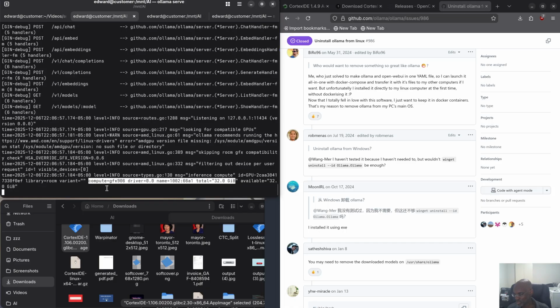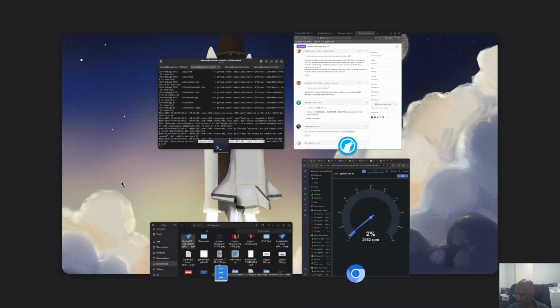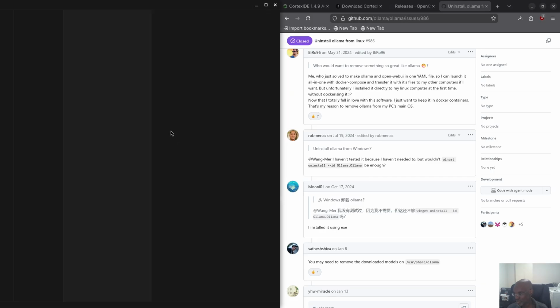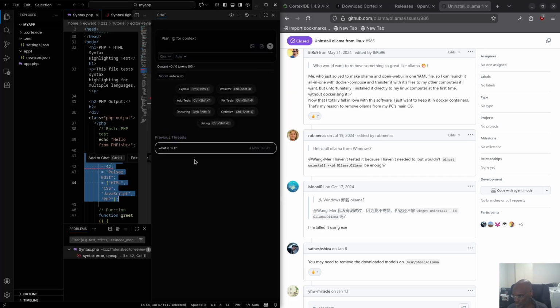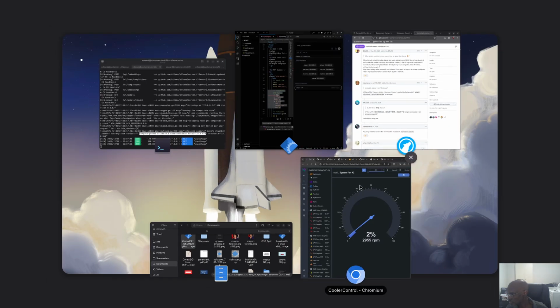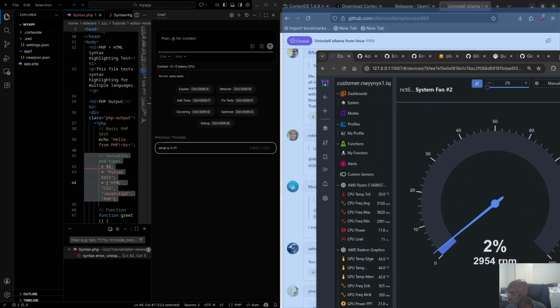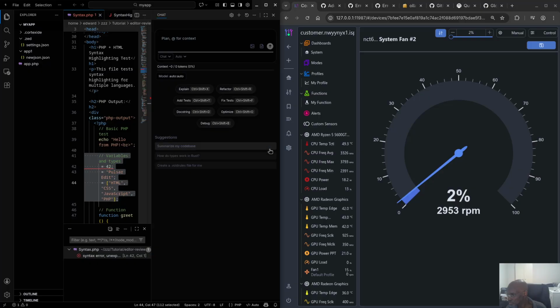So with this one detected, I don't know if I have to run something as well. I hope I don't. Okay, so let's start with the latest version of Cortex again. Here we go. I'm going to delete this one. Okay, and I'm going to type in: what is 2 plus 2? Chat.